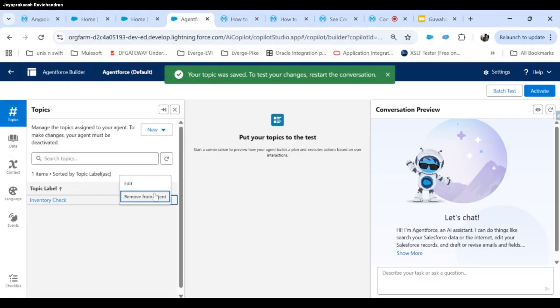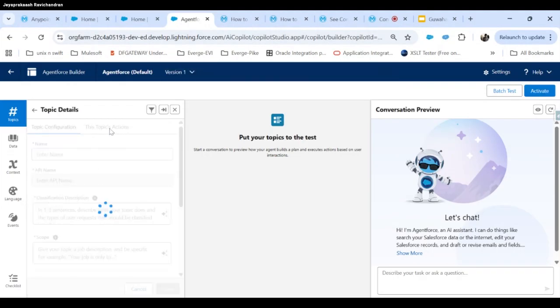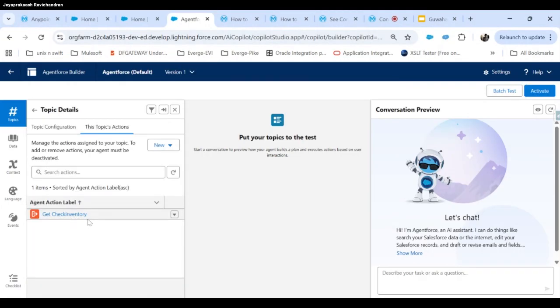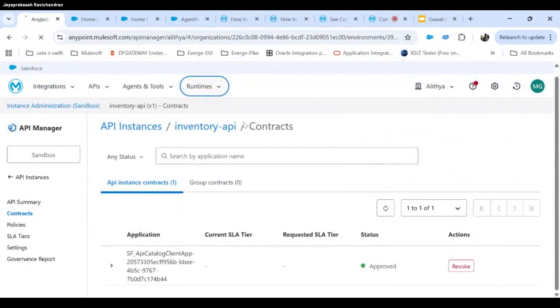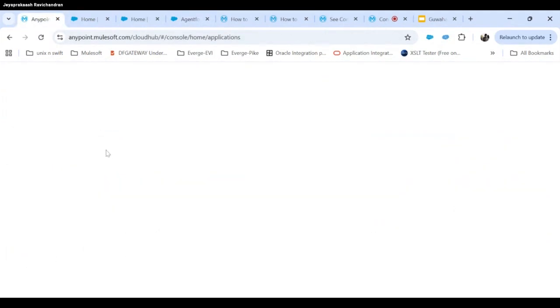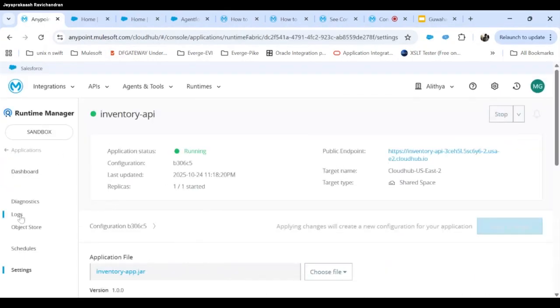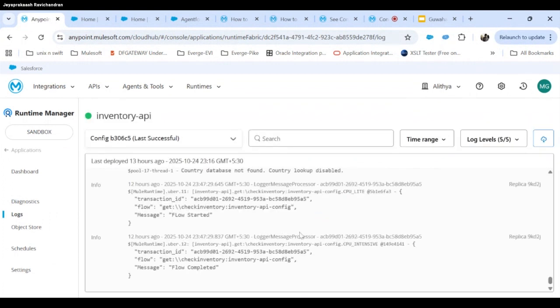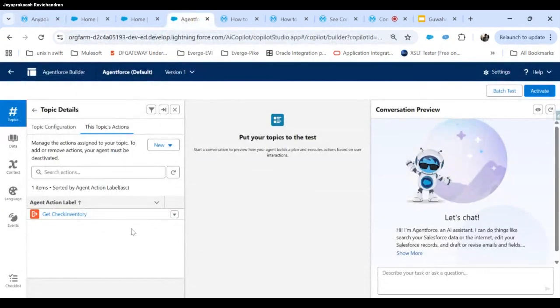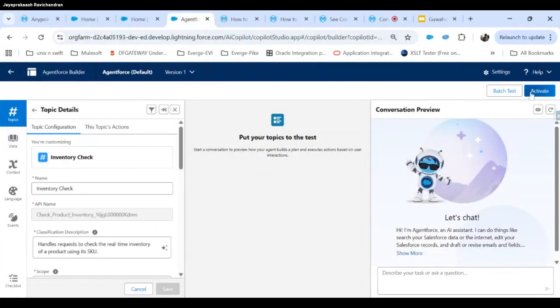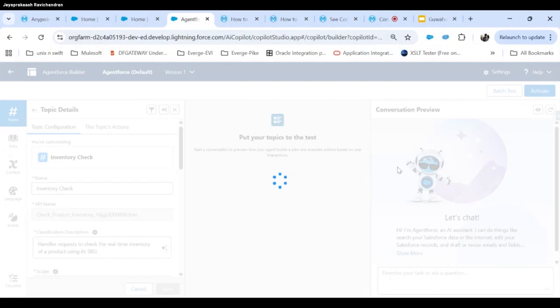So now if you see here, for this particular inventory check, we have our action created based on the API which we have developed and deployed in our Anypoint platform. I'm just going to the platform to open the logs. So this is the API. Okay, so this is 12 hours ago. The previous log was 12 hours ago. Now I'm coming to the topic. I'll just click on activate.